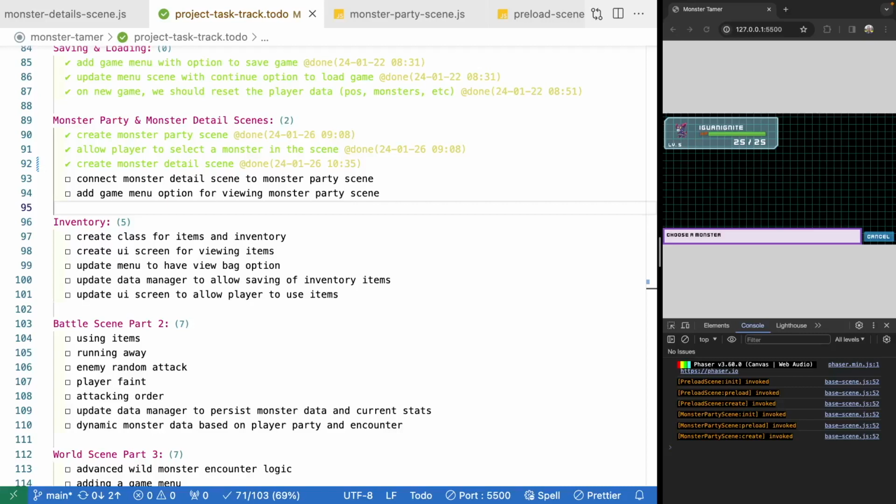Welcome back to Monster Tamer, a 2D Pokemon-like RPG created with Phaser 3. Previously, we worked on building out our monster detail scene, and we connected this to our monster party scene.